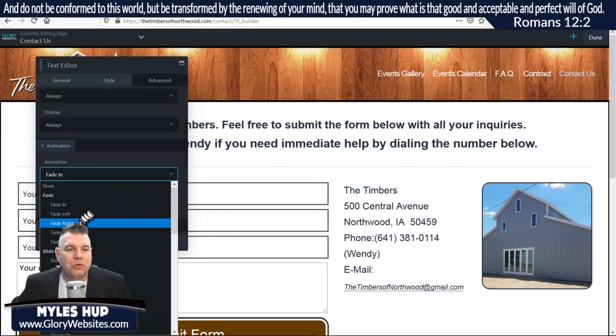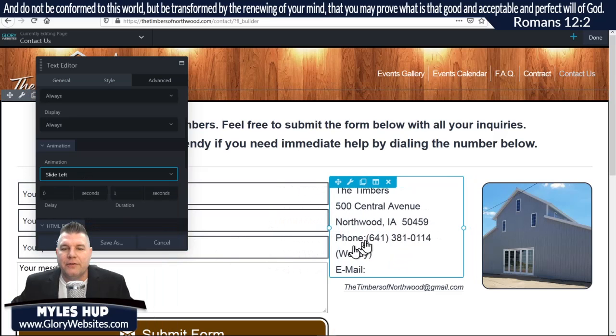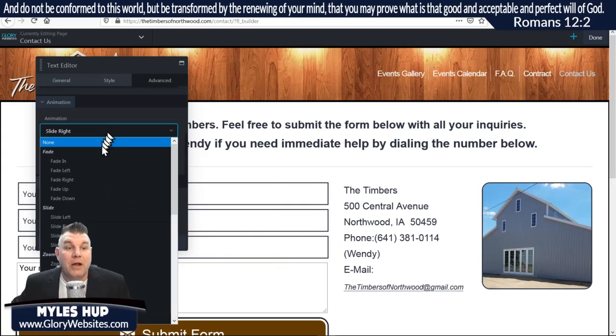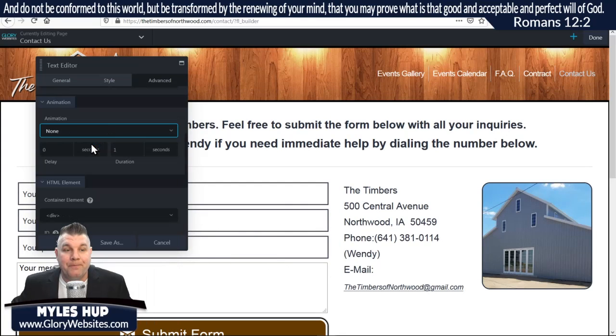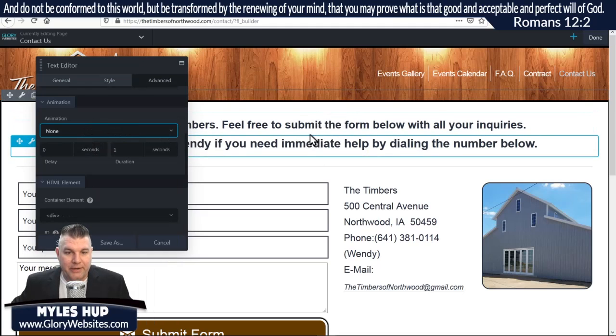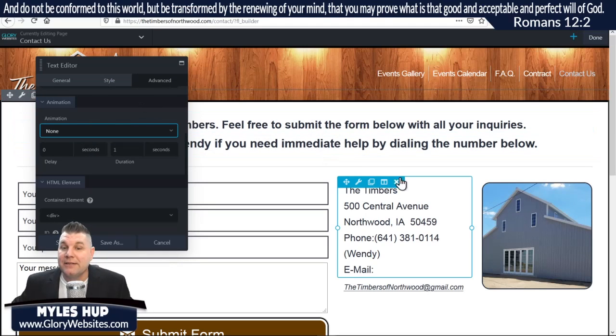You can have it to where it slides to the left. You see how it slides there? Or slides to the right. But I'll go ahead and put none right there. I believe on this page I do have some animation on these two up here. So that's the basics on text editing.